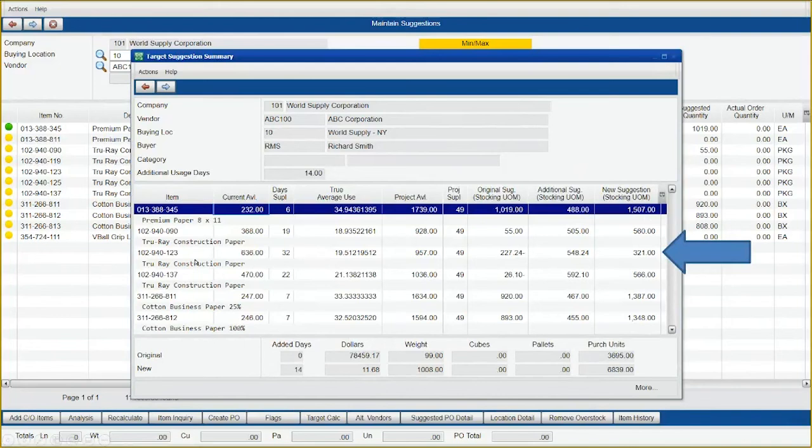But there were some other items here that were close to their order points, not really needed just yet, but to hit that target, you can buy those now, that would hit an additional 14-day supply across the vendor line. Okay. So you can see how this works, a very, very nice system for hitting a vendor target, whether that target be dollars or weight or cubes or number of pallets. Okay. If you have that data in the system, our system will be able to make those recommendations for you for hitting a vendor target.